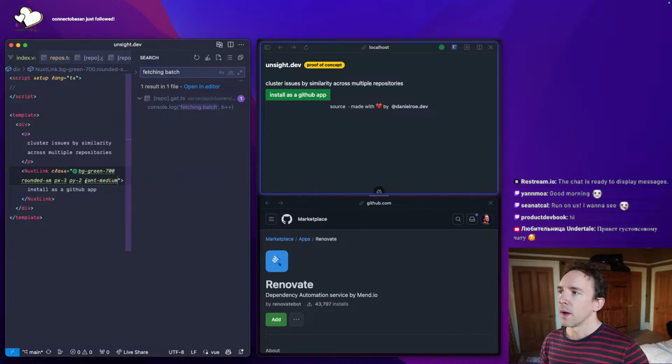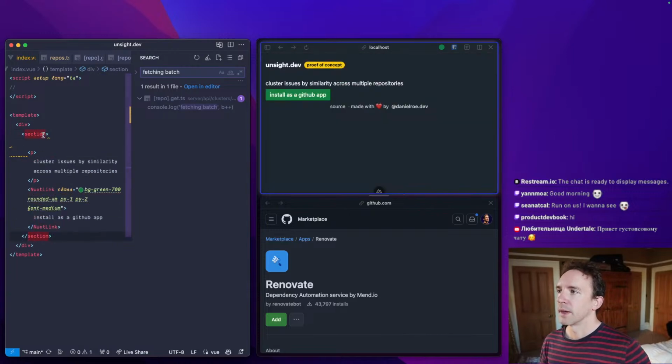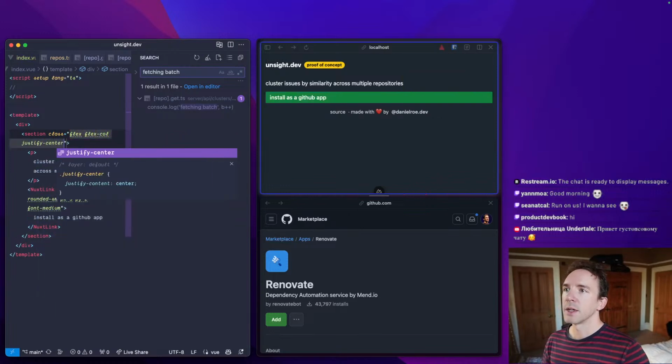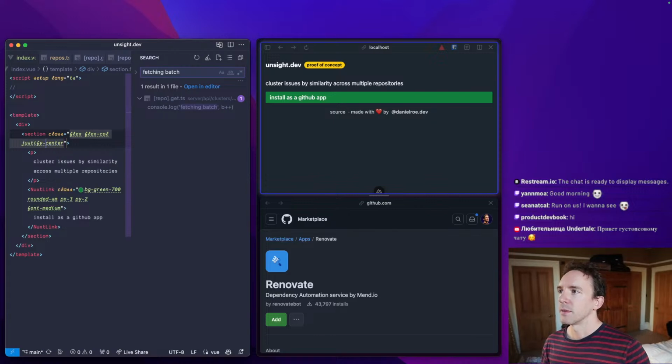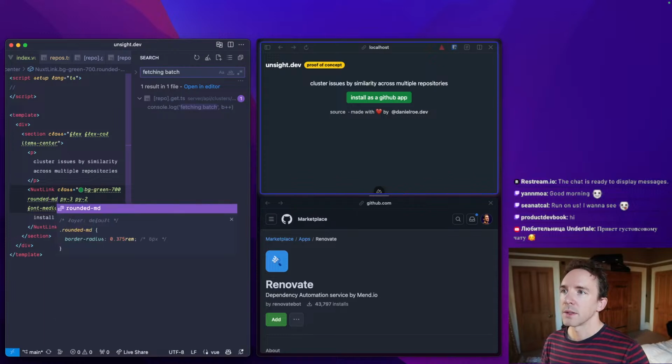And now why is it going up? Okay, we're going to make this a section. We're going to have a flex col, justify center, items center, and I think we need it slightly more rounded. That looks a bit more right. We need a little bit more padding, I think. A little bit more padding.